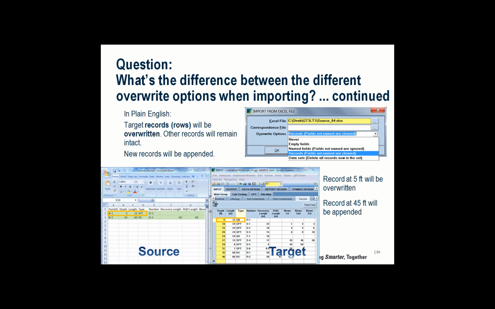But the record at depth 5 does exist. And if you observe a type column in the source file, it is called SPT, standard penetration test, and in the target file it is labeled as GB or grab, for example. After the import, you can observe that the record at depth 5 got overwritten. Observe the type column or type field. In the target file now we have SPT, and at the very bottom we also see a new record at depth 45, and that's been appended entirely to the target file.